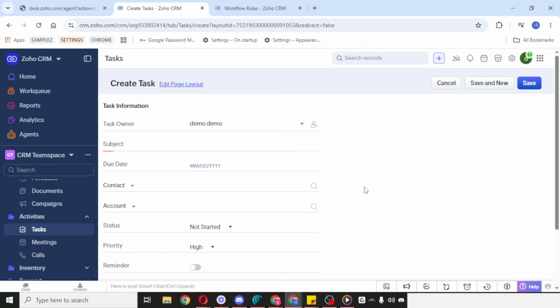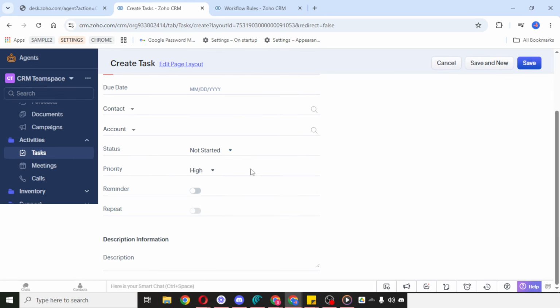Now, enter the description. Use this space to add any important context, notes, or instructions related to the task. A good description can save time later, especially if you're working with a team or revisiting the task after a few days. Once everything is filled out and reviewed, click Save. Your task will now be created and stored in Zoho CRM, ready for you to manage and complete.